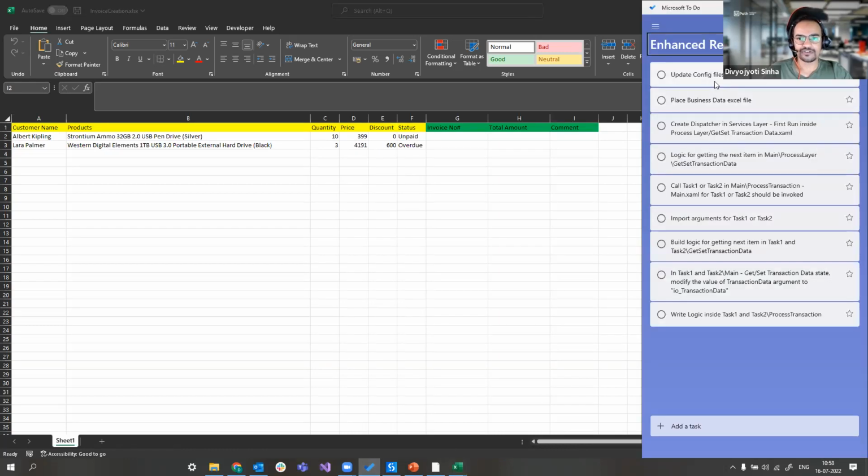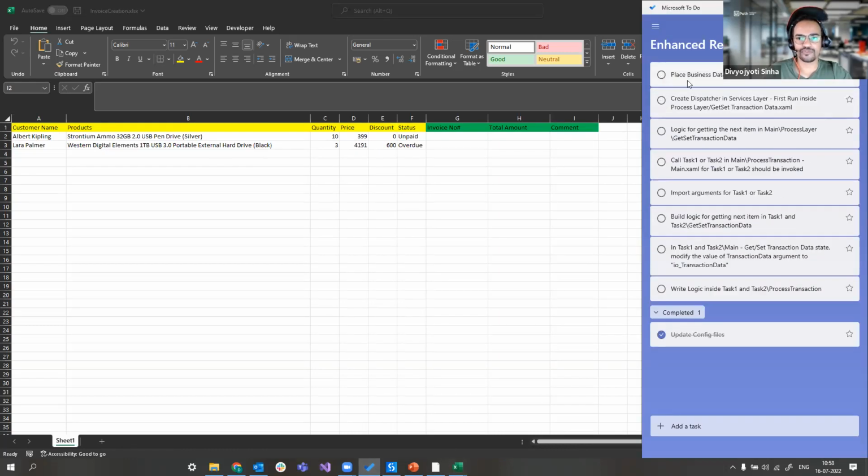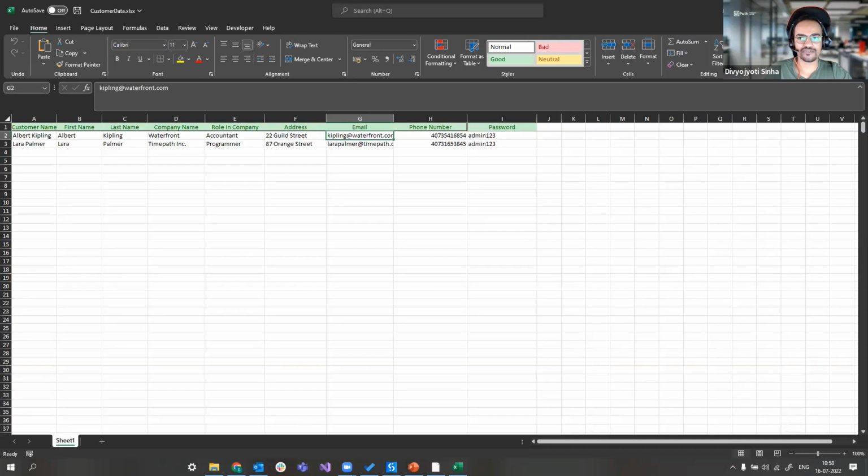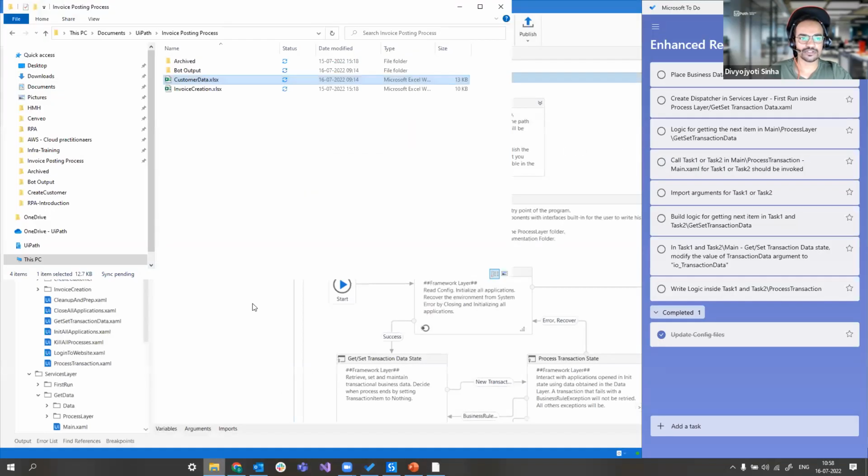Now, once we update the config file, what is the next step? We are going to place the business data Excel file in the required folders. So these are the Excel files I already have. We have put the Excel files in this particular folder, invoice posting process, and it is also going to store the bot output over here.